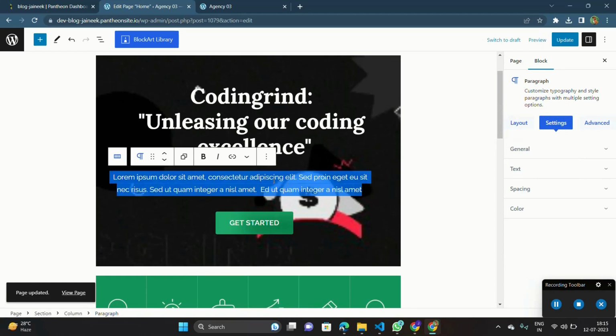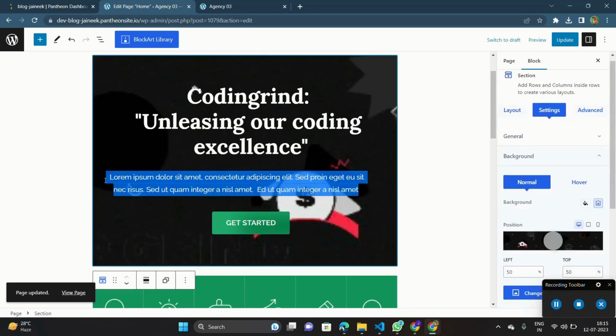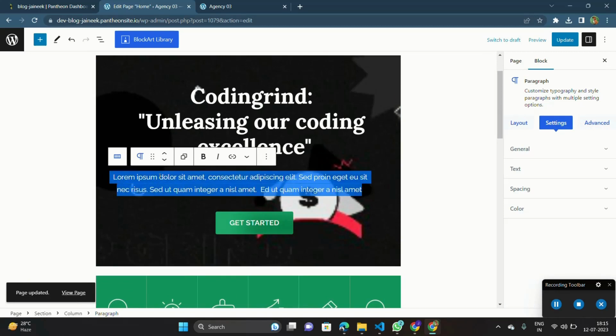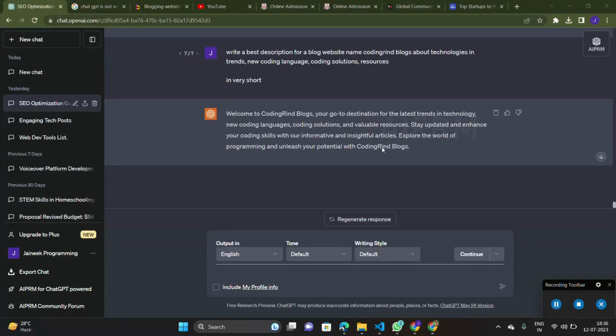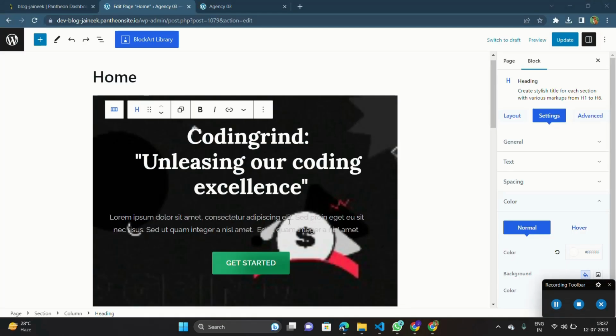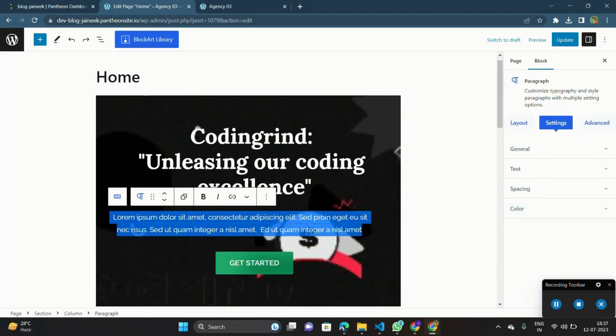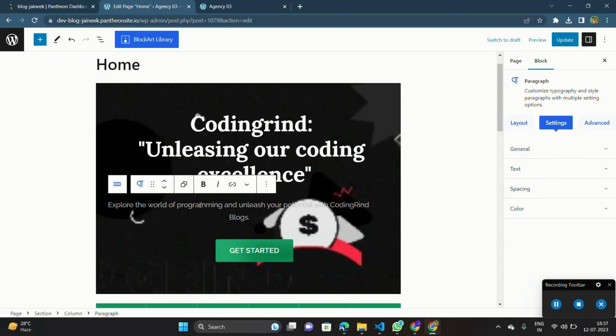Instead of this demo paragraph, here we will write our introduction of our website and some of the major changes, and then we'll continue to change the other pages. So guys, instead of this demo text, we will write this: Explore the world of programming and unleash your potential with coding. This is Coding Again Blog. Now, update the site.